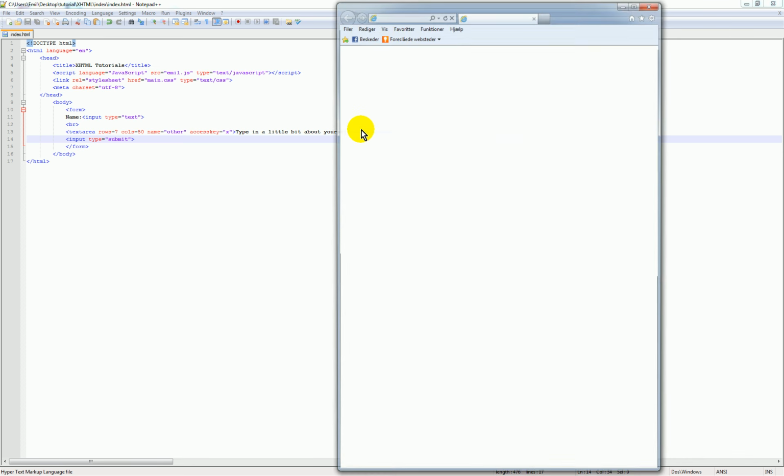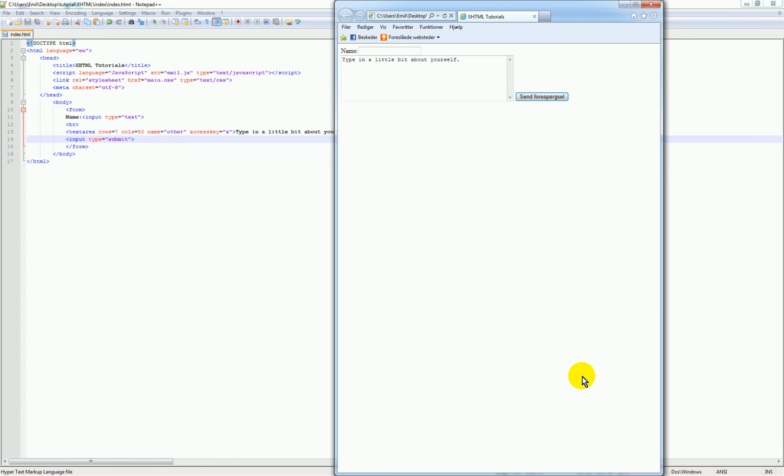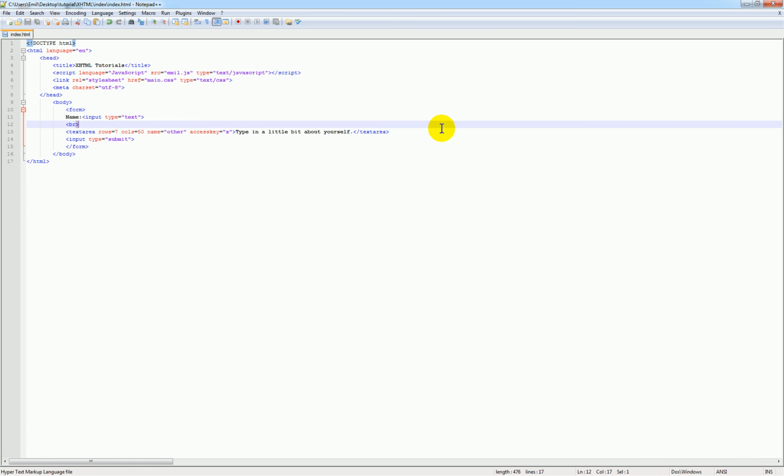We can change that later on. Here you can see it says send, basically. So whenever you click that, it sends it, but there's nothing to send it to. You will need to use languages like PHP or JavaScript to do that. But now you can see you also have added a button. Basically, make a little break again.